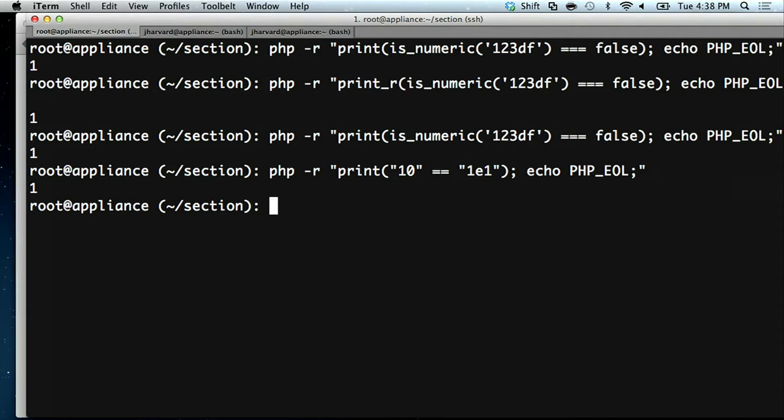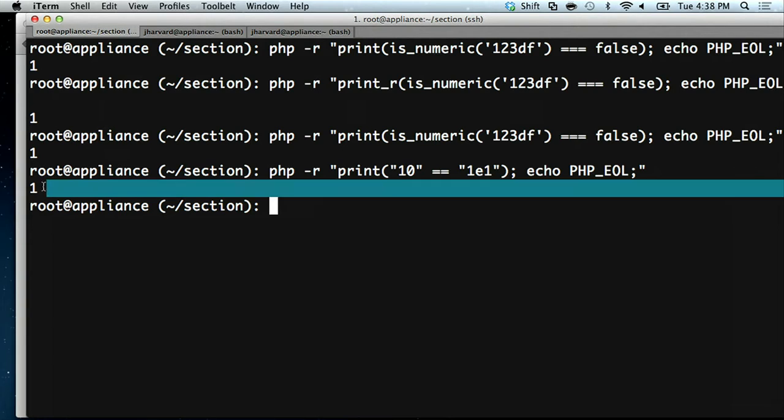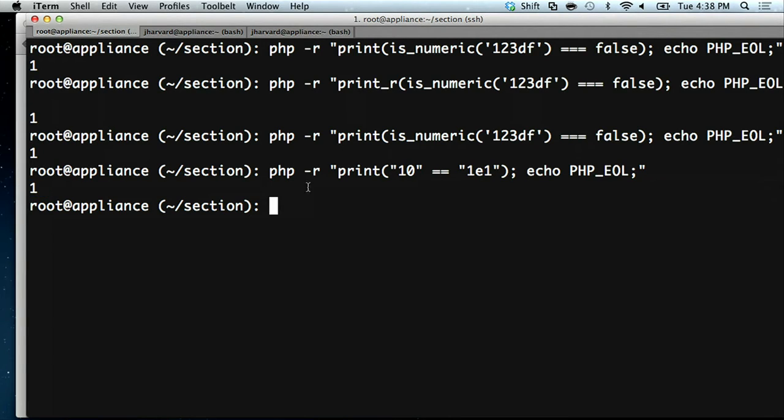let's see what that says. Okay, so string 10 double equals string 1e1. So this returns true. So anyone have any guesses why this returns true?